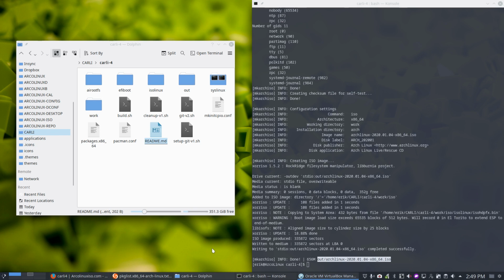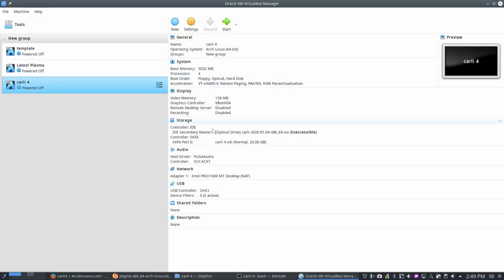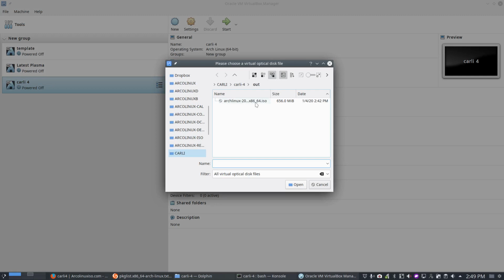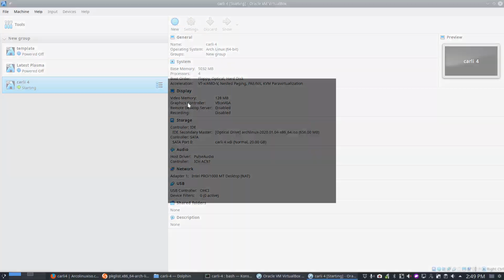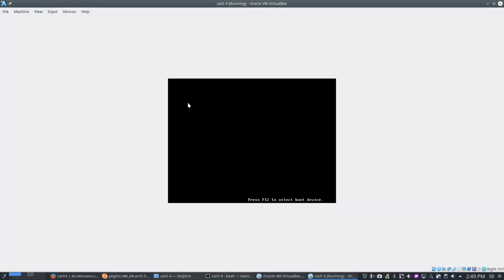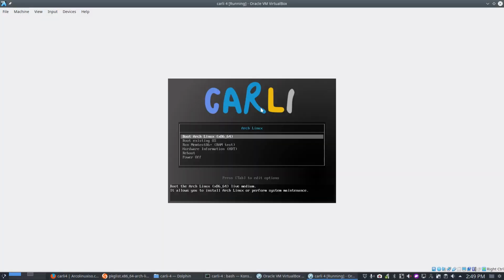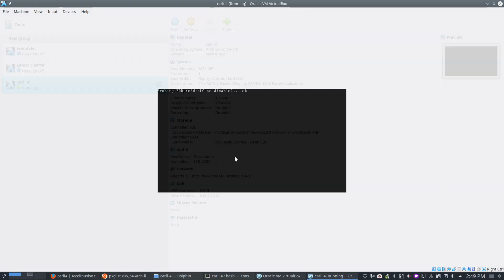If we do a Super F7 and boot up with this one, we'll get other things that we would like to change. That this is Carli, that's great, but this shouldn't say ArcoLinux, neither should this one. So we need to change some elements in here as well. Boot ArcoLinux, no, boot Carli Linux, and so on.